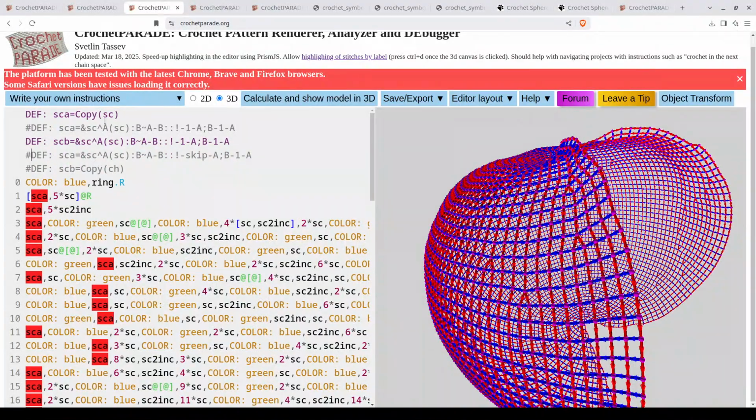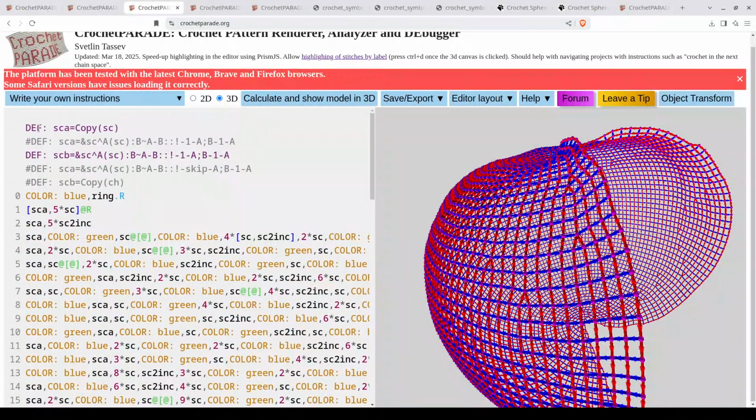And in that case, what did I do? Oh yeah, this is the old definition. Anyway, this is before I fixed this bug where the definition, if it's on the first line, didn't work. Now it's fixed. So you can define SCA as just a copy of a single crochet, and you can recover the sphere, or you can define it this way, and then you open up the sphere.